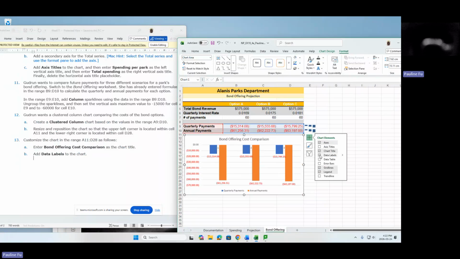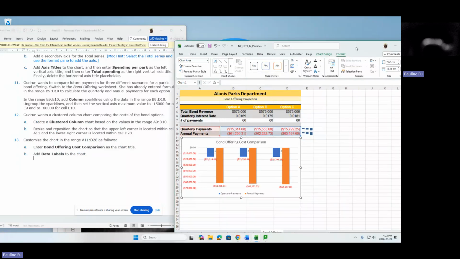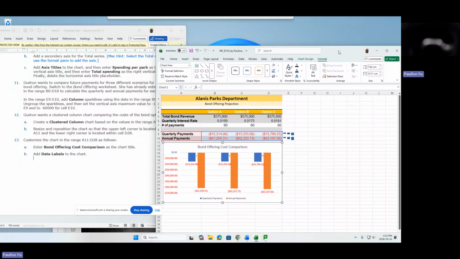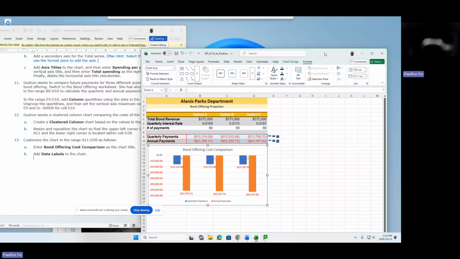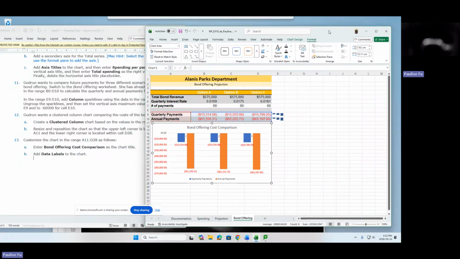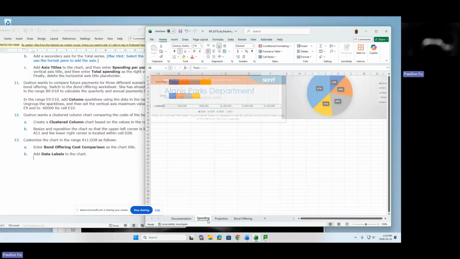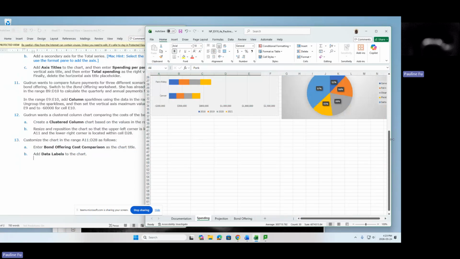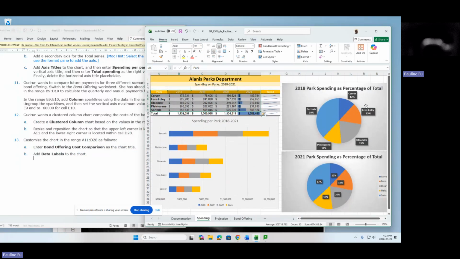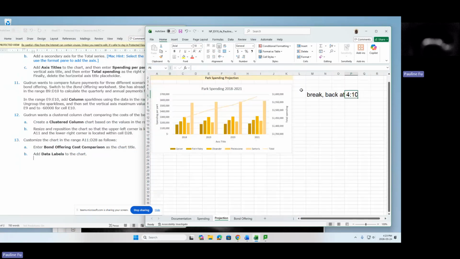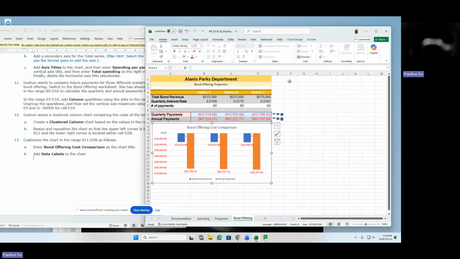Okay, so that concludes the project part. This one is worth 3%. I need you to submit the Excel file, not the Word document, not the PDF. See, it has a documentation sheet. Make sure your name is here. This is my name. You have to change it to your name. The spending worksheet looks like this. Spending worksheet, transaction worksheet, and bond offering worksheet.